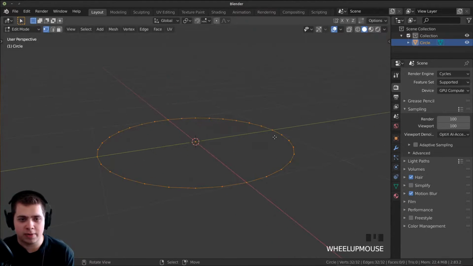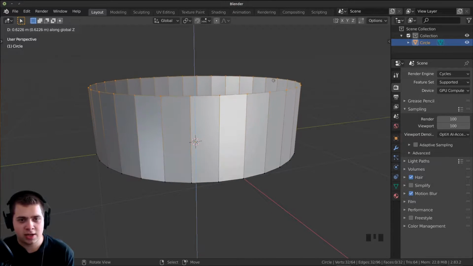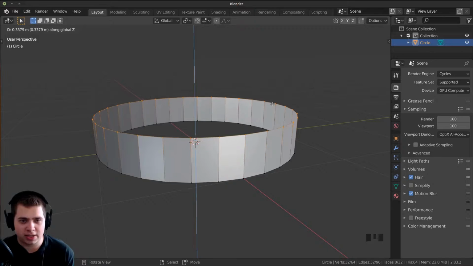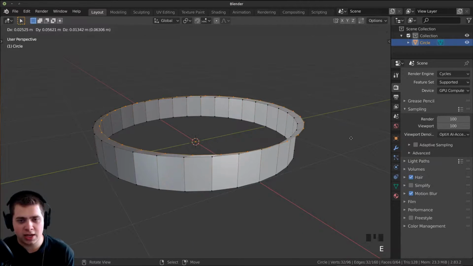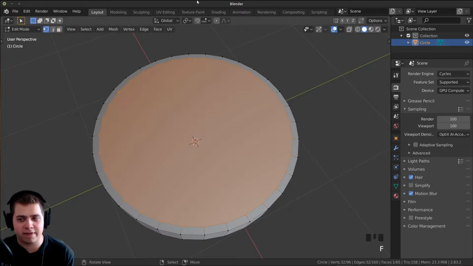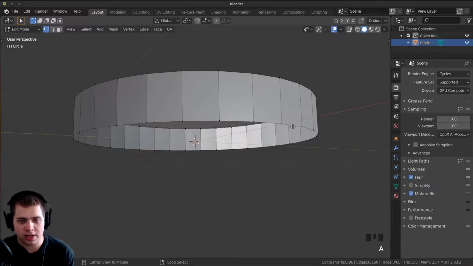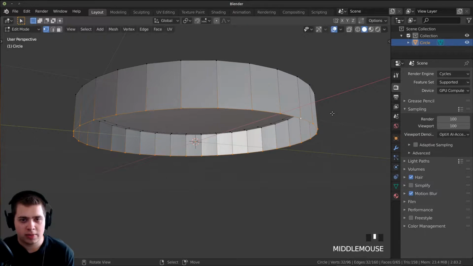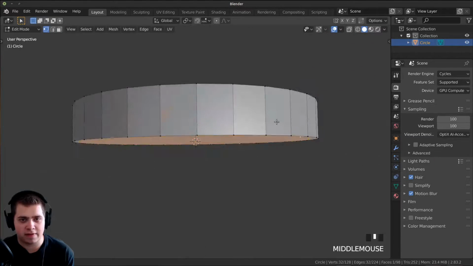And I'll tab into edit mode, and I'll press E and extrude that up. And then I'll press Z, so it'll be only moving on the Z axis. And just bring it up something like this. And then I'll press E, and then press S, and scale it in a little bit. Just like that, and then I'll press F to fill that face, and then I'll do the same thing for the bottom. So I'll just press Alt and click on this loop right here, press E and then S, and scale it down, just something like that, and then press F to fill that face.